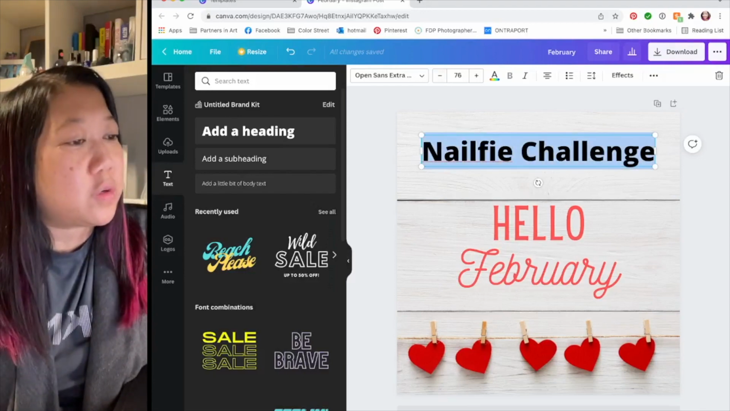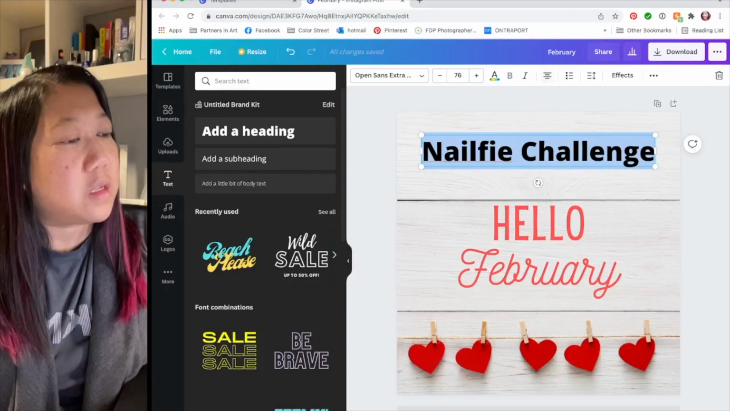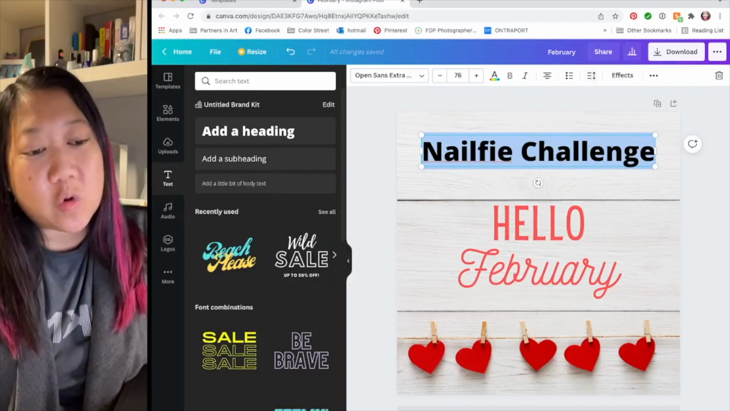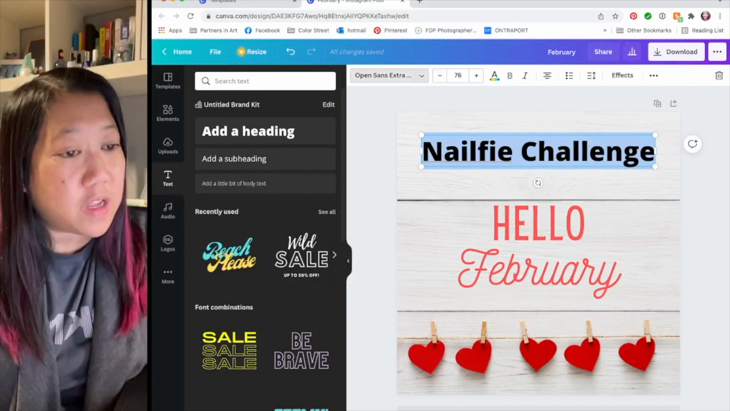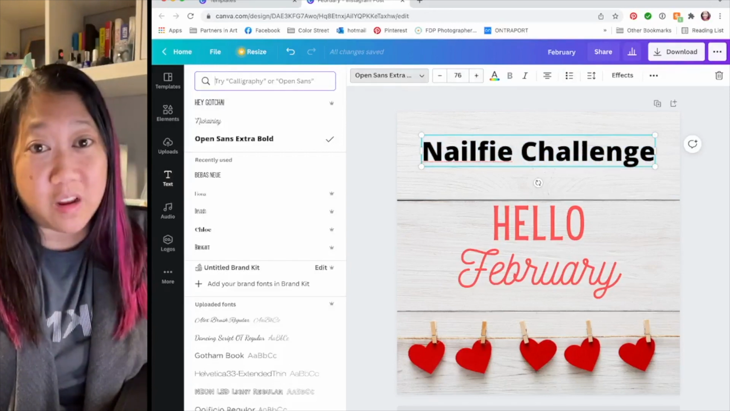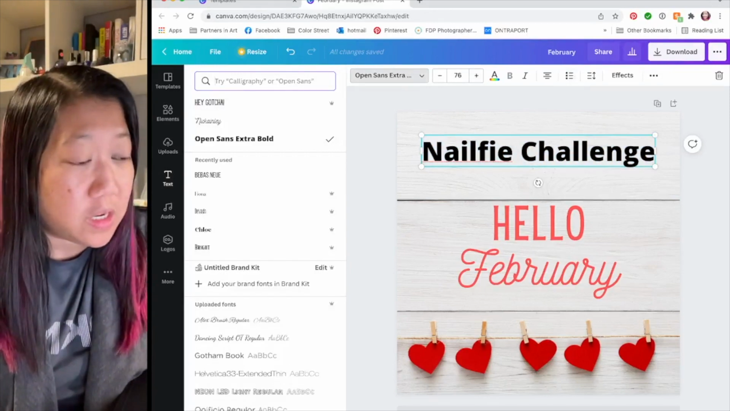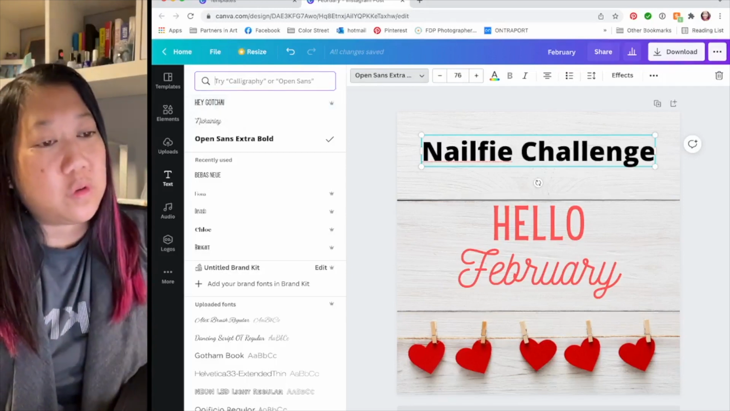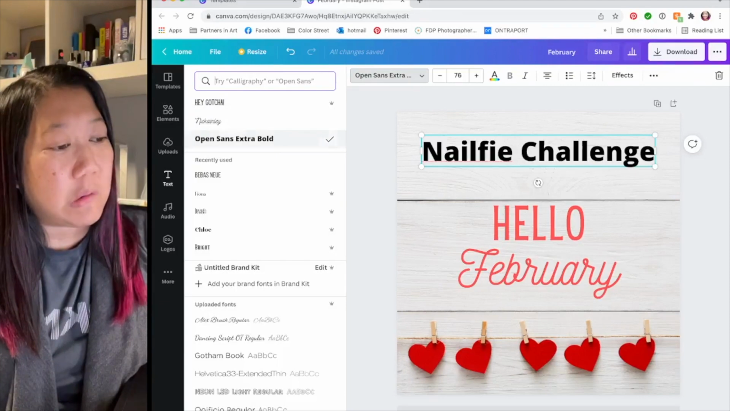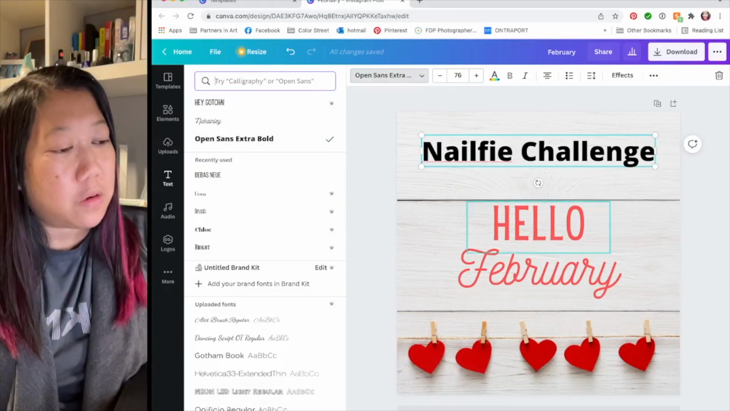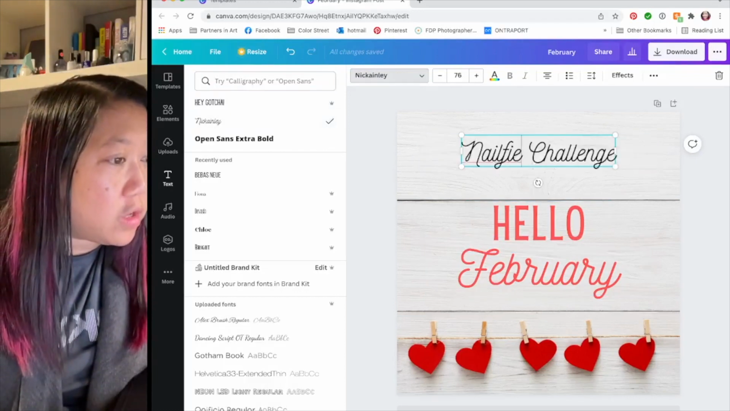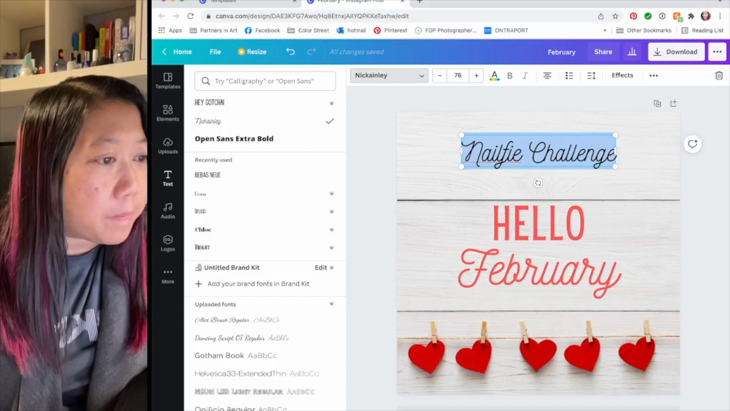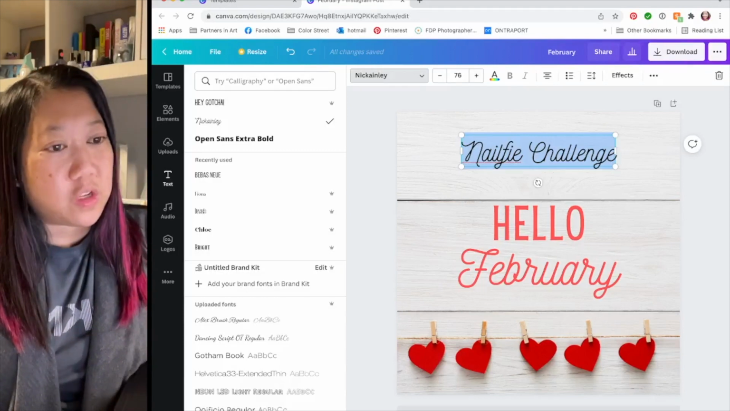So what you're going to do is adjust these different menu choices up here, all the different fonts and different ways you can edit this text that you just put in. The one thing nice is it shows you these first three are the ones that are right now on the graphic. So you can change the font to match.